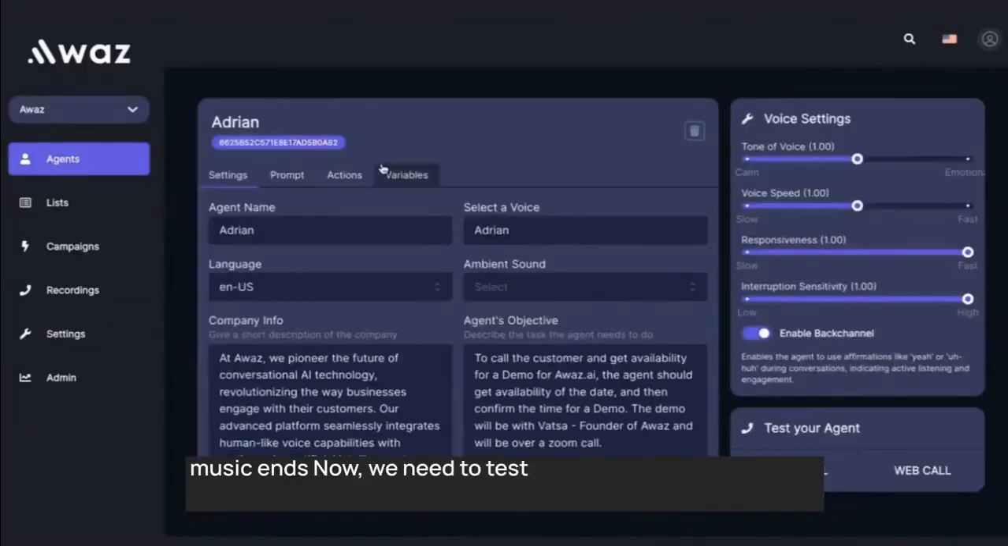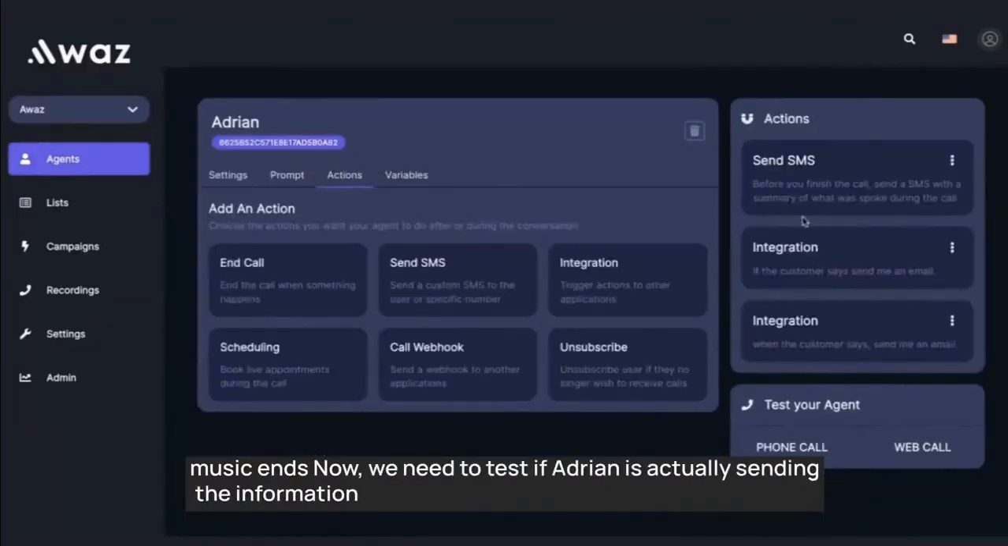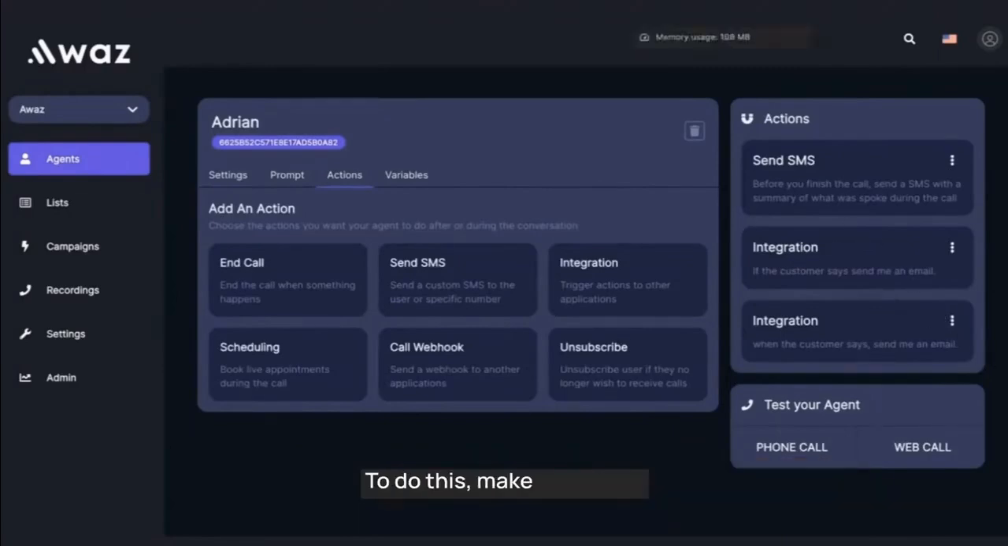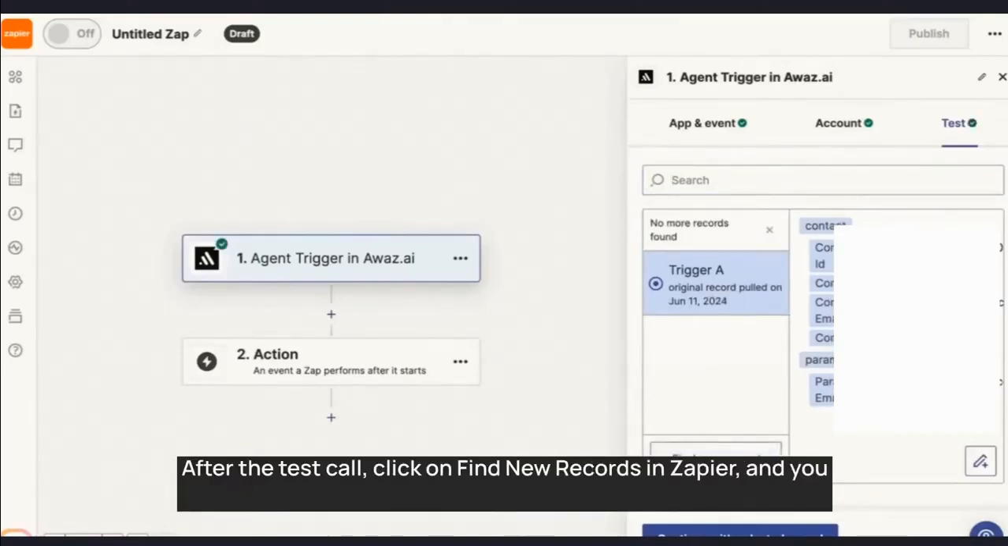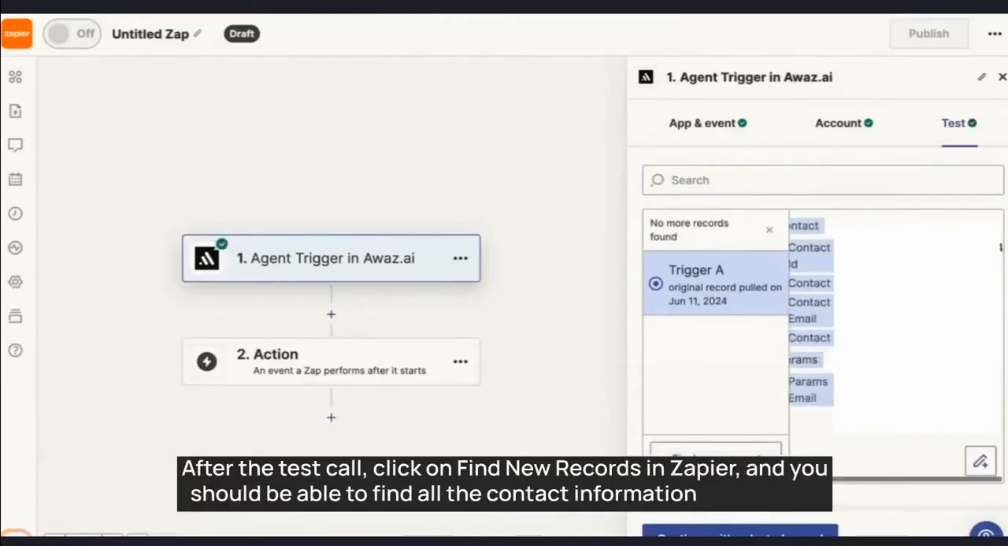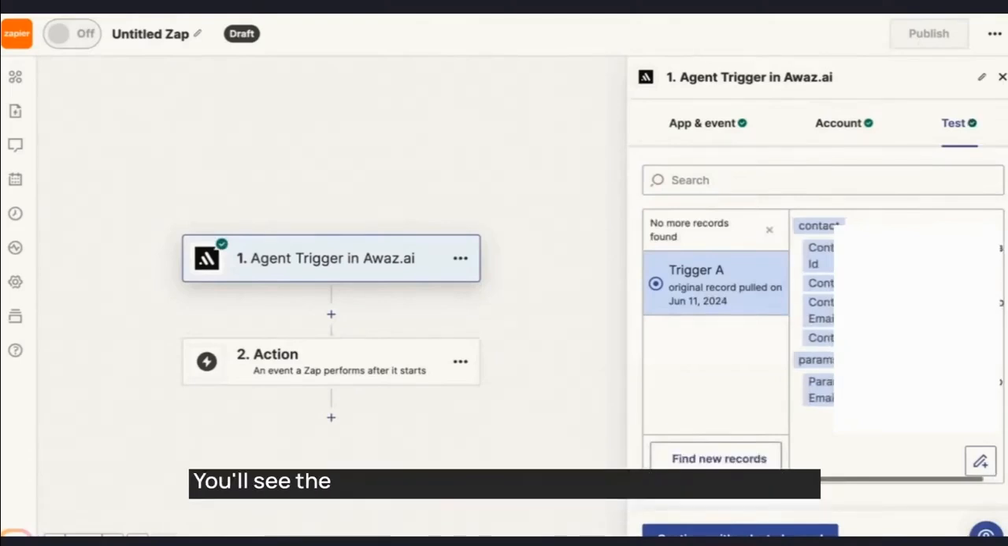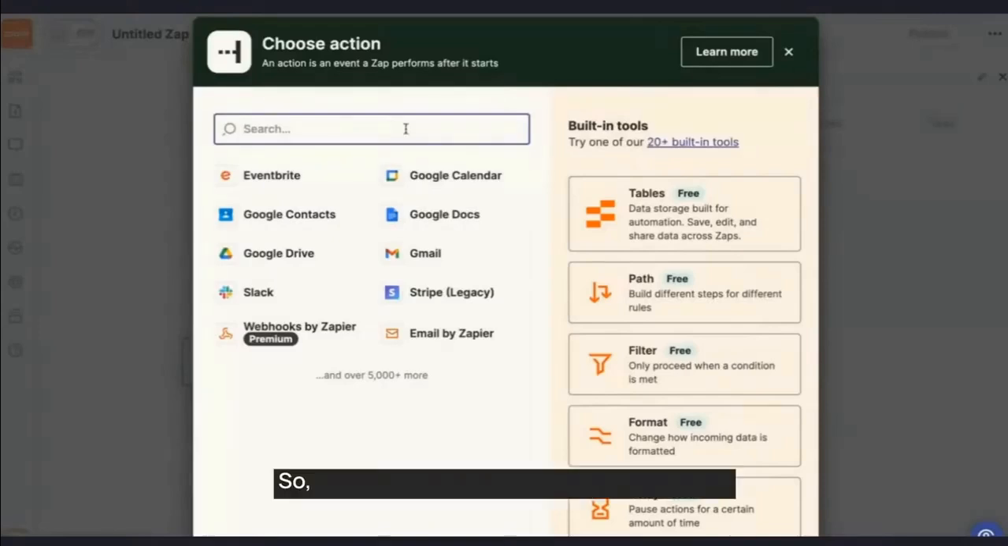Copy this API key and use it to connect your Zapier account with Awaz. Now, we need to test if Adrian is actually sending the information to Zapier. To do this, make a test call. After the test call, click on Find New Records in Zapier, and you should be able to find all the contact information right there. You'll see the email, phone number, name, and other details. So, click on Continue with selected record.